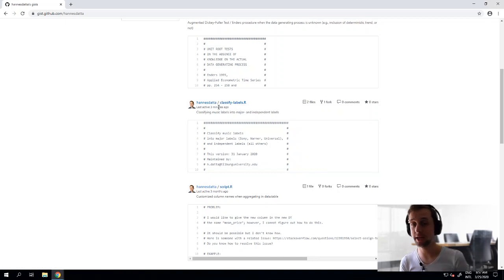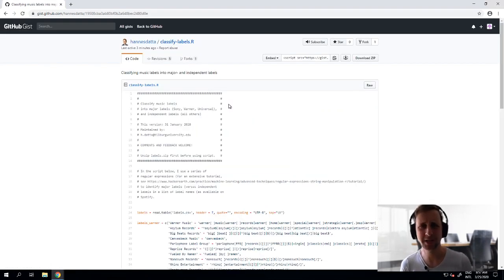There's a big bummer here. The contribution features for gists on GitHub are not as well developed as the contribution features for GitHub repositories. So we'll have to find our way on how to do this, and I'll show you how that works very well.